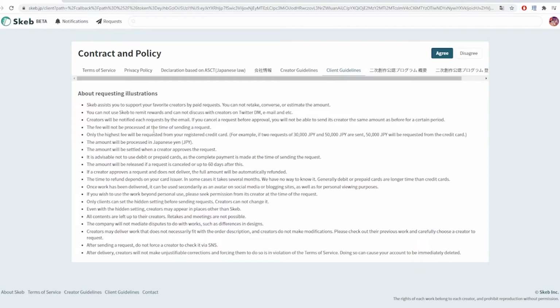The fee will not be processed at the time of sending a request. I don't know if it depends. I'm using a debit card, so I don't know if it's different with a straight-up credit card, but it will do one of those courtesy checks to make sure you actually have your money in your bank account. And then it'll be reversed and you get charged once that commission is approved.